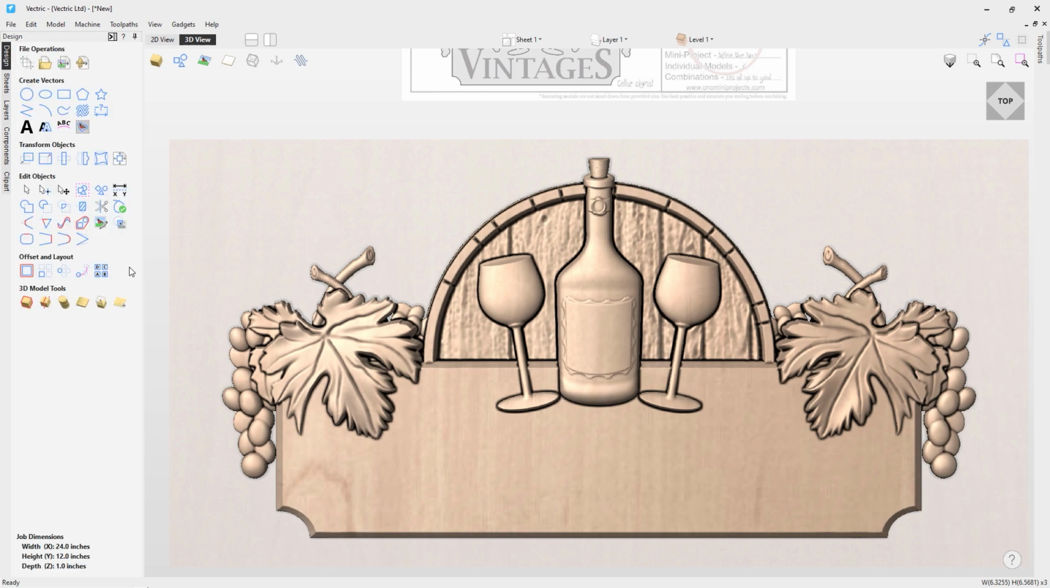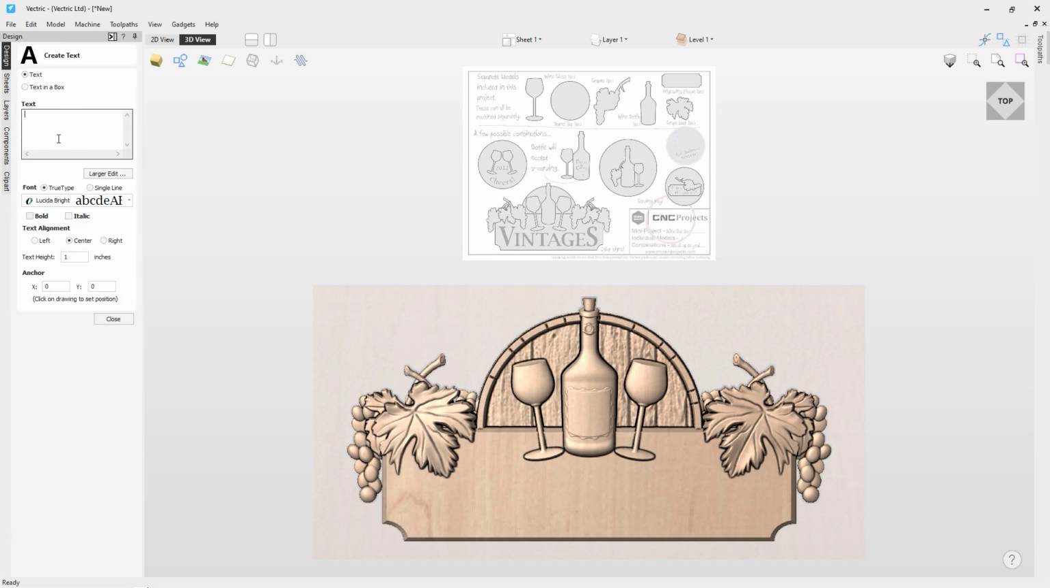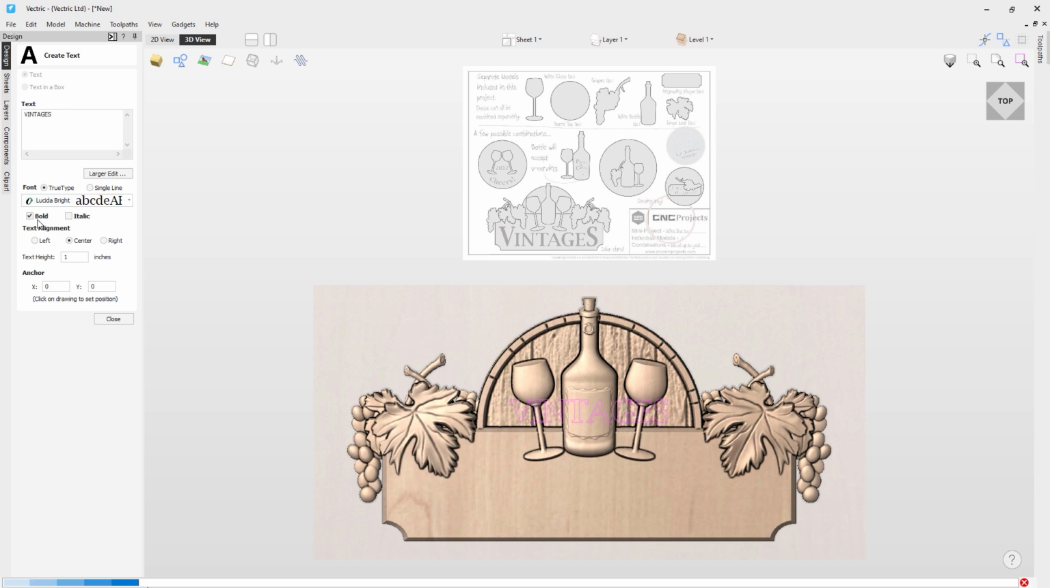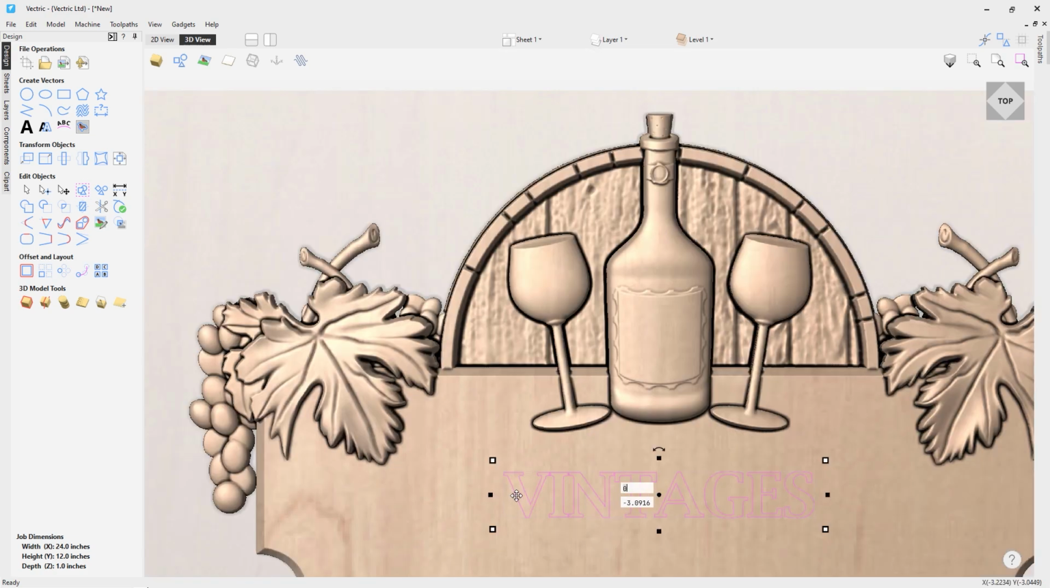All we need to do now is add in some text. So let's come to the top left here and click on the text tool. We're going to choose text, and we're going to go for "VINTAGES" in capitals. The font we've gone for is Lucida Bright, and we're going to go for bold text here. We're just going to bring that in, hit close, bring that down here, snap it to the middle there, and we're just going to size it up.